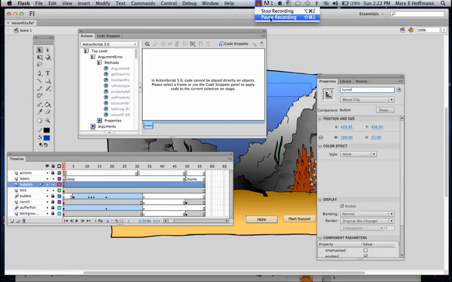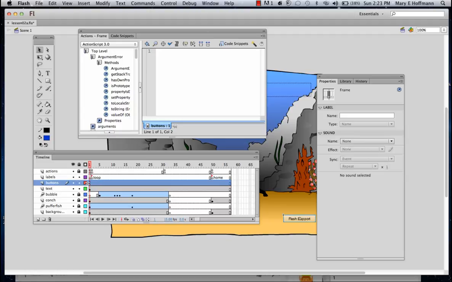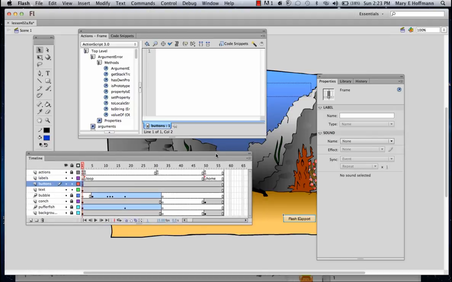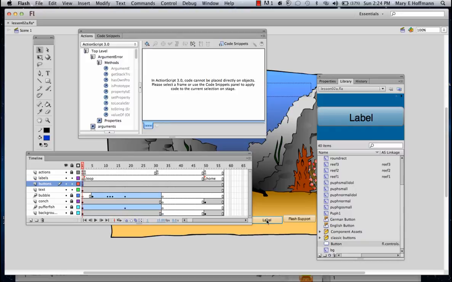So let's get started with this project. The very first thing I'm going to do is place in a new button. So go ahead and select the buttons layer, which is over here in your timeline. You can see this right here. Make sure you select right in the first frame. And I'm going to go to my library and drag out this button right down here. If you don't see it, you might have to scroll down and find it right here. Let's drag it out to the stage and align it with your Flash support that you have here.